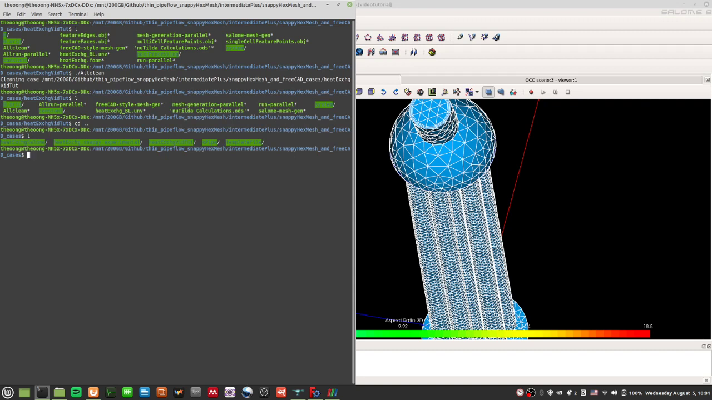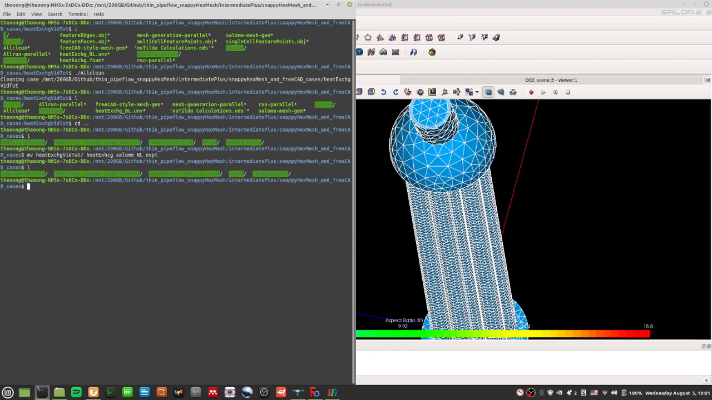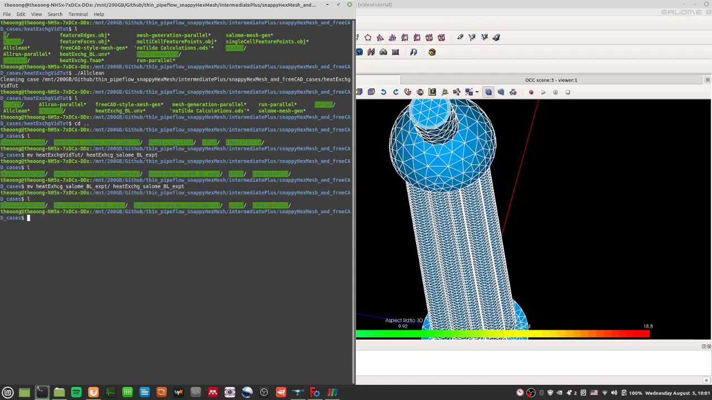Okay, I would move this and change the name to heat exchanger Salome BL experimental. Okay, I have a Salome case that's working. Heat exchanger. Oh dear, I spelled it wrong. Heat exchanger. Okay, heat exchanger Salome BL experimental. Okay, so I have a heat exchanger Salome file.